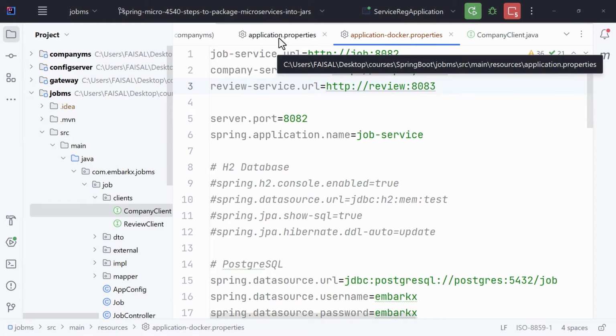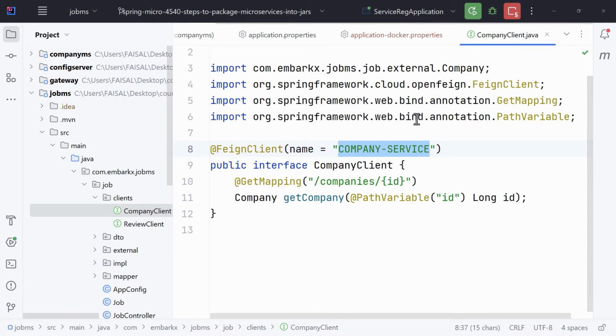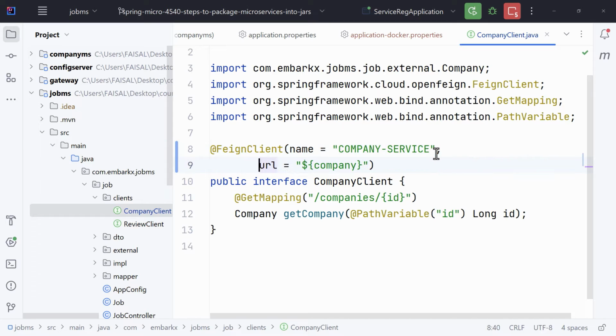All right. Now what we need to do is head over to, not application.properties, but the company client, and over here we need to make use of another field. So I'll say URL, and I'll say $, and I'll specify the company service URL. So wait a minute, let me take this on a new line. And I'll say company-service.url over here.